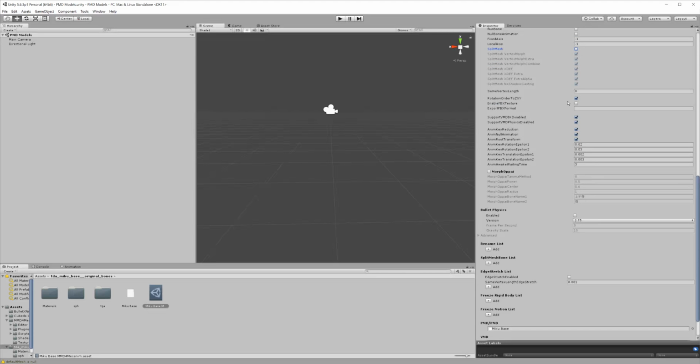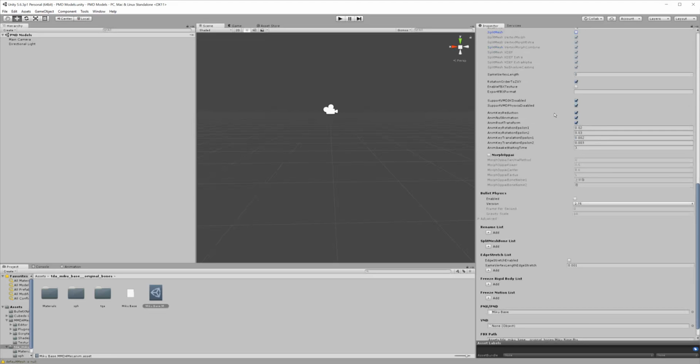Enable FBX texture, we actually don't want that. It is one quick way, by the way, to bring things in. It does increase your vertices, though, which isn't a good thing. So support VMD IK disabled. Yes, yes. We also want to turn on animation key reduction, which should be on by default, but animation null animation, you want that on.